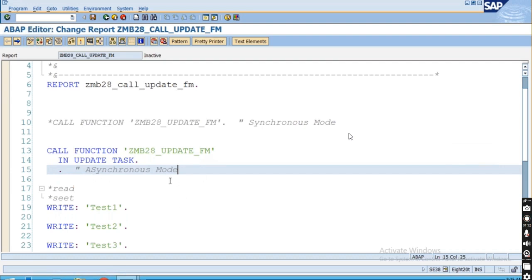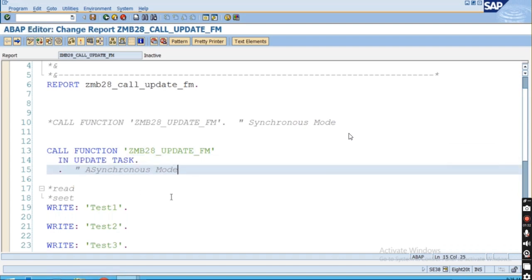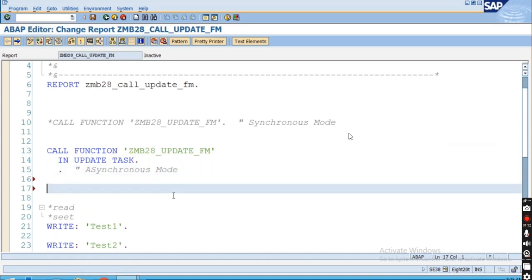If there is no dependency, you have to put in update task, then it will run parallelly, so it will improve the performance, right? Another benefit is that, suppose there is a dependency. Okay, so let me tell you before this, one important stuff.